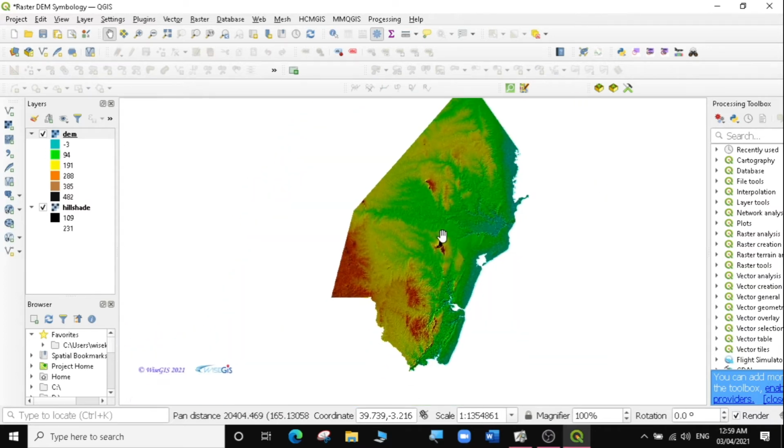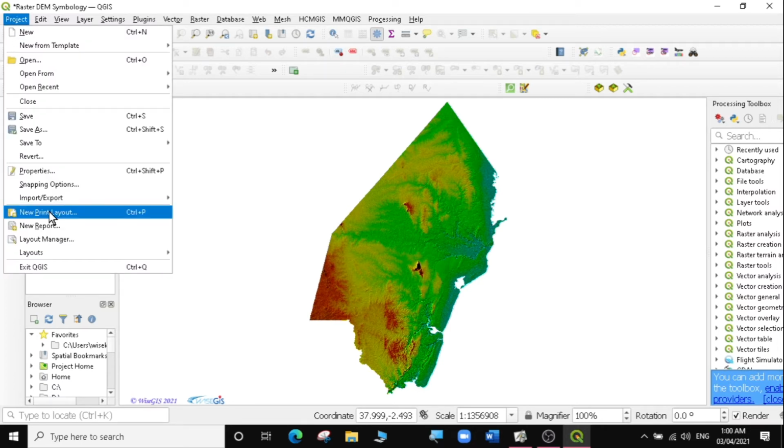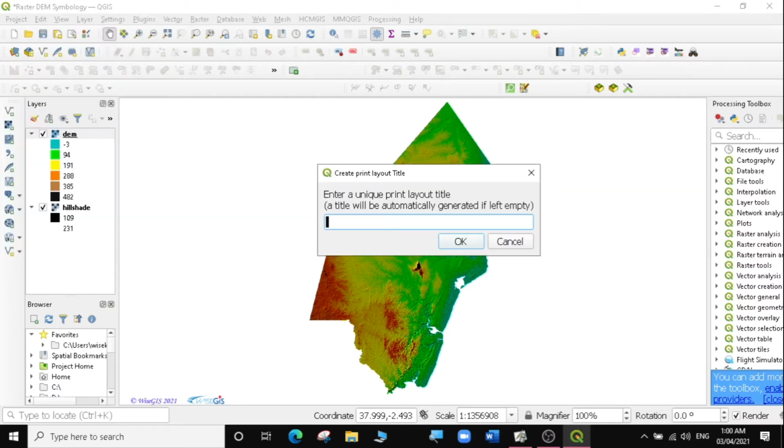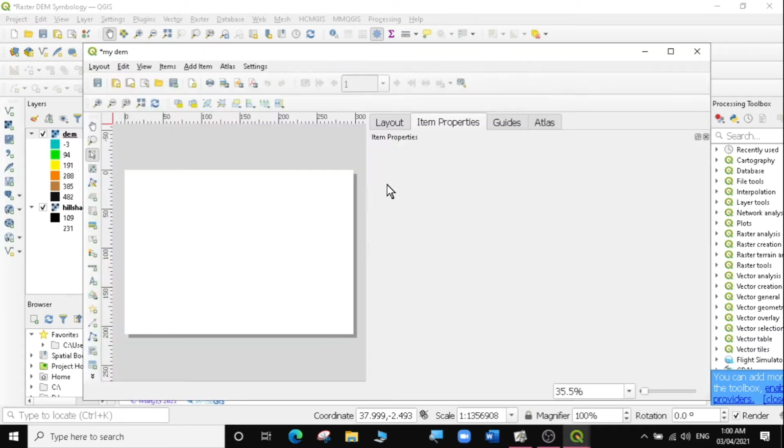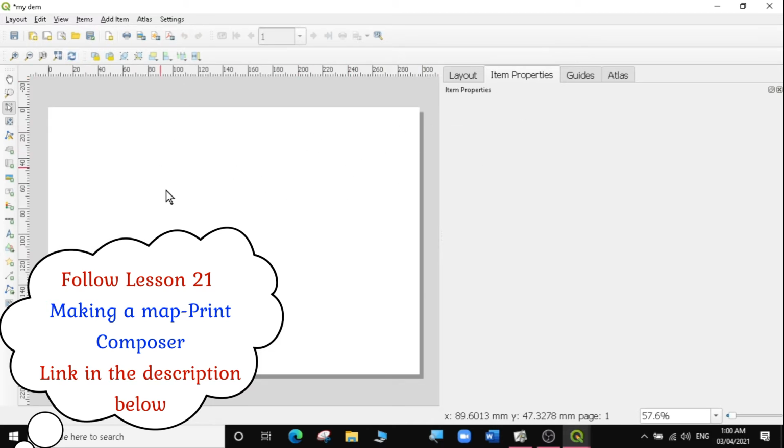After this step, the next thing I used to do is go to the print composer the normal way. So I go to Project, New Print Layout, then I say my DEM. I'll just call it my DEM, then okay. Then I have a new print layout. I think we went through these in another lesson of how to just have your print layout.